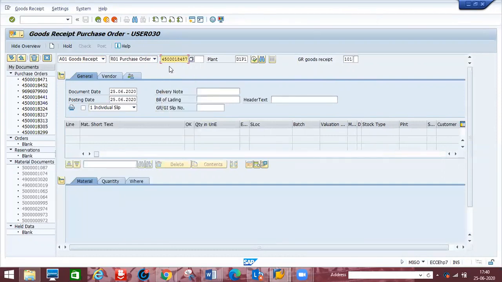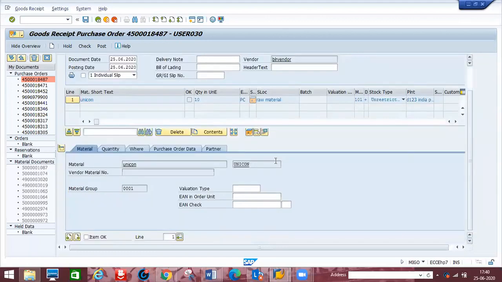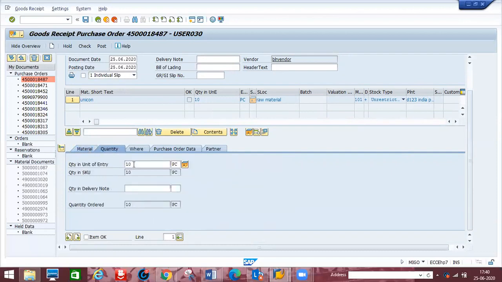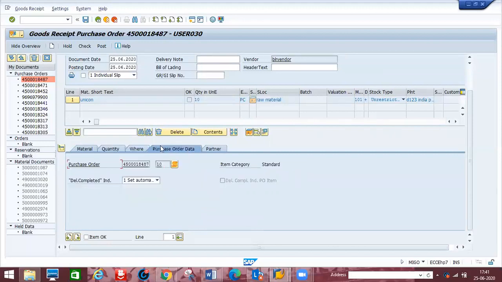87, enter. See, now unicorn 10 pieces are there. So this is our material, what we created. See, quantity 10 pieces as per PO quantity. If you are doing any partial delivery, then we can enter here whatever you want, 5 or 2 or 3. Otherwise, enter 10 pieces only. This is the order quantity, where plant and storage location. Plant is D1 to 3. This is the storage location. Purchase order data means the PO number will come. Partner is the vendor name that will come here.